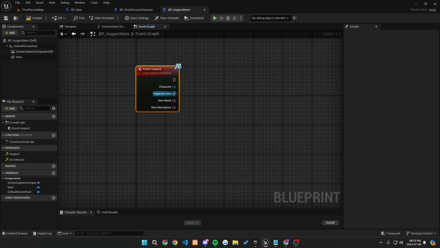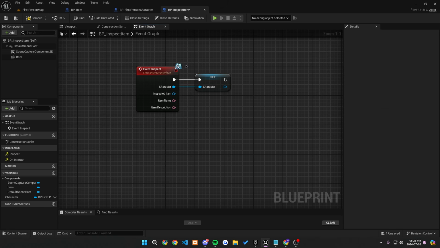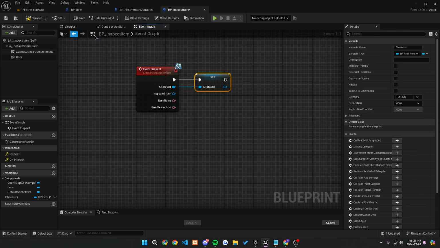So what we're going to want to do is right click on this character and promote it to a variable. Firstly, that'll make it so we can get all the data from our actual character actor, and we can start utilizing that to manipulate how we interact with the item.